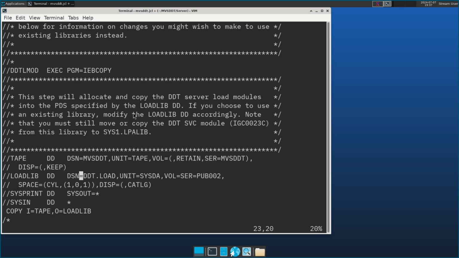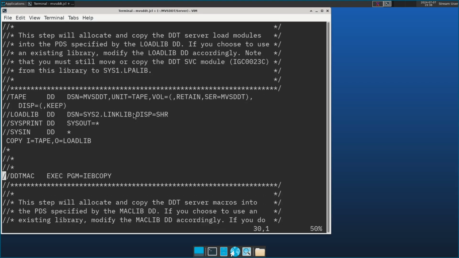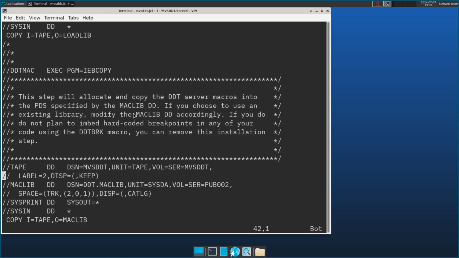And we'll still read it from tape. That's good. But instead of creating a new load library, we are simply going to put it in the existing sys2.linklib, which already exists. So sys2.linklib, disposition shared, perfect. And then same thing down here.